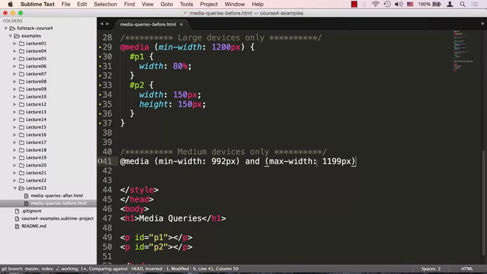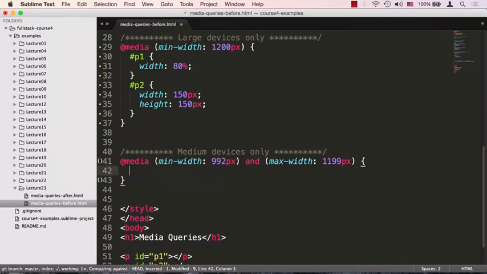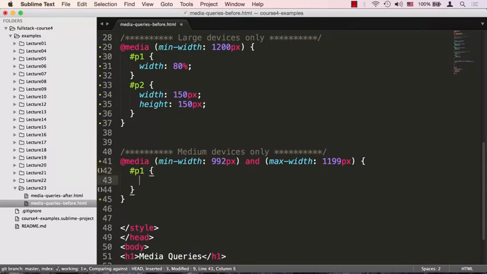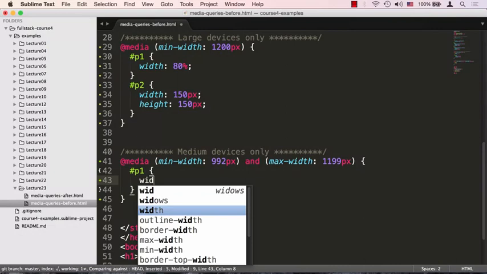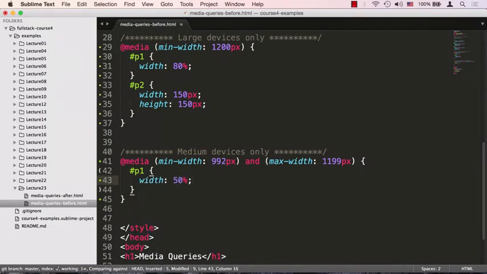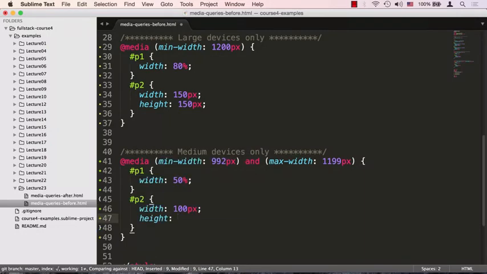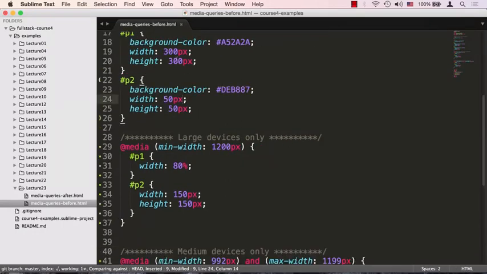And remember, we're trying to make sure we don't overlap with the previous media query, otherwise we're going to end up applying both styles. So we're going to open up the curly brace and target paragraph 1 again, and make it smaller. We'll make its width still in percent, but we'll make it 50%. And for paragraph number 2, we'll make its width 100 pixels, so again a little bit smaller than for a larger screen size. And the height also we'll make 100 pixels. So now you can see that our base size makes the first one 300 by 300, second 50 by 50.